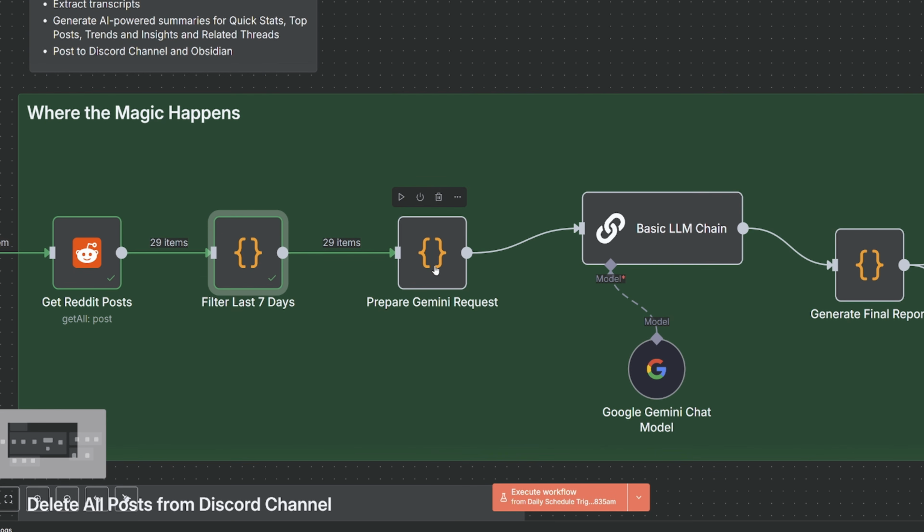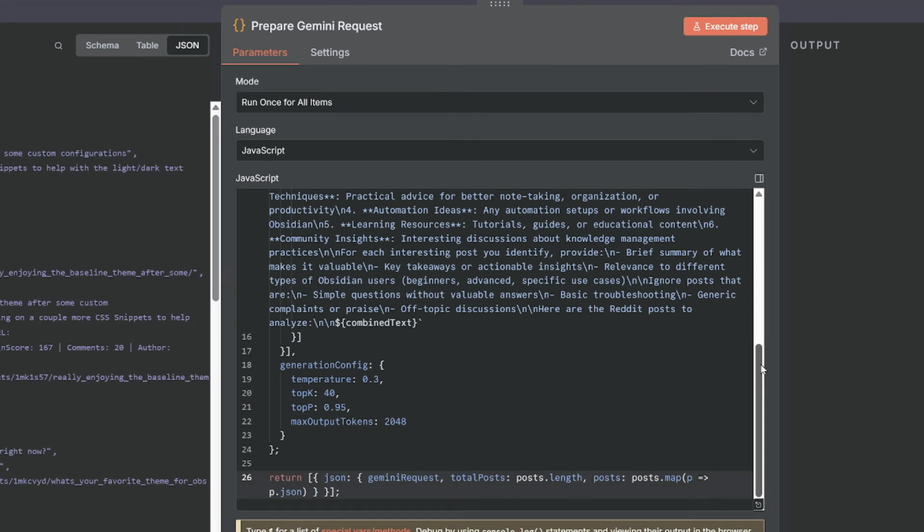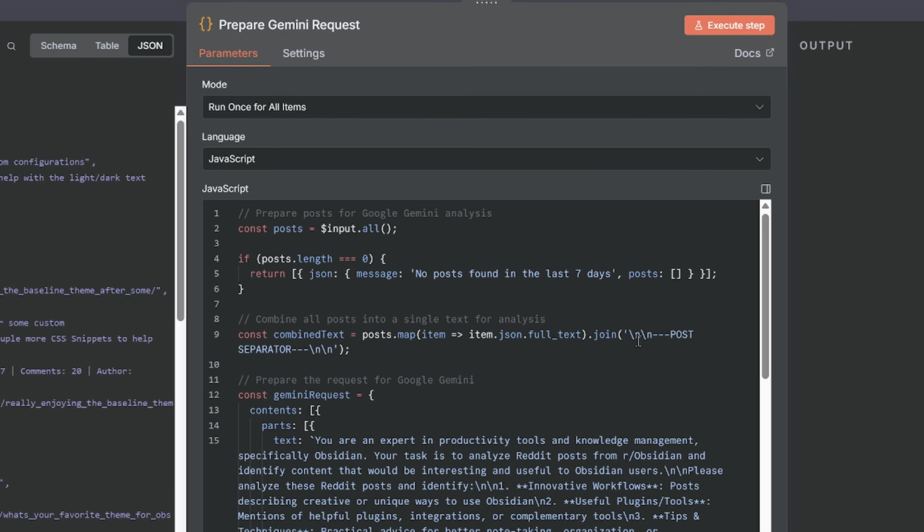So then the next one is a code node as well. And this one combines all the filtered posts into a single text prompt for AI analysis, looking for workflows, useful plugins, tips, and learning resources. So if I double click that one, we can have a look at this one as well. So once again, I would just go up to JSON, copy, go back to Claude. I have this data.